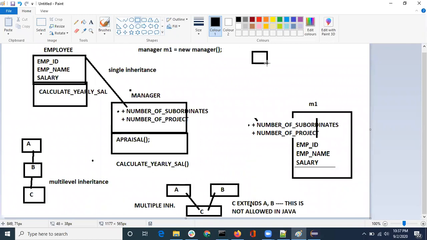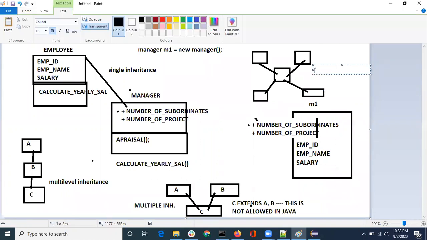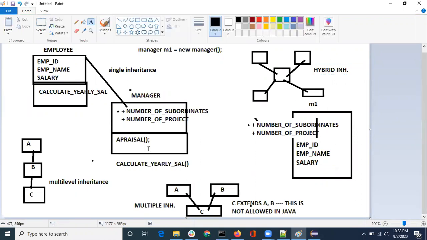Hybrid will be something like, I'm just creating the diagram. Hybrid will be like this. When it will be like this, then this will be like this, something like this. Okay, so this will be hybrid. That is also not possible. Hybrid inheritance is not possible in Java. Java is simply single inheritance and multiple inheritance.